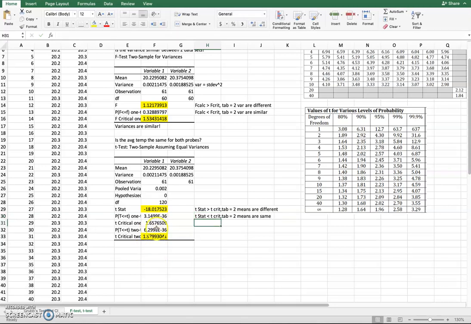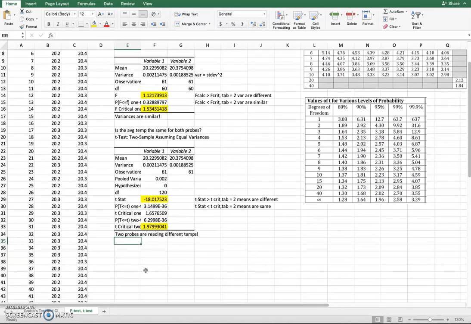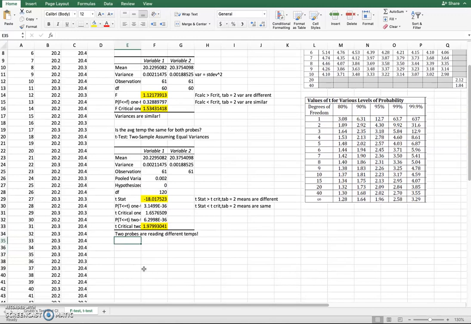If we compare these two together, and remember that this is an absolute value number that we care about, then our t-statistic is way greater than our critical value, which would mean that the 2 temp probes are different. So the 2 probes are reading different temps. They're not calibrated to each other. They are statistically different from each other. So a 2.229 versus a 2.375, those 2 temperatures are different statistically.